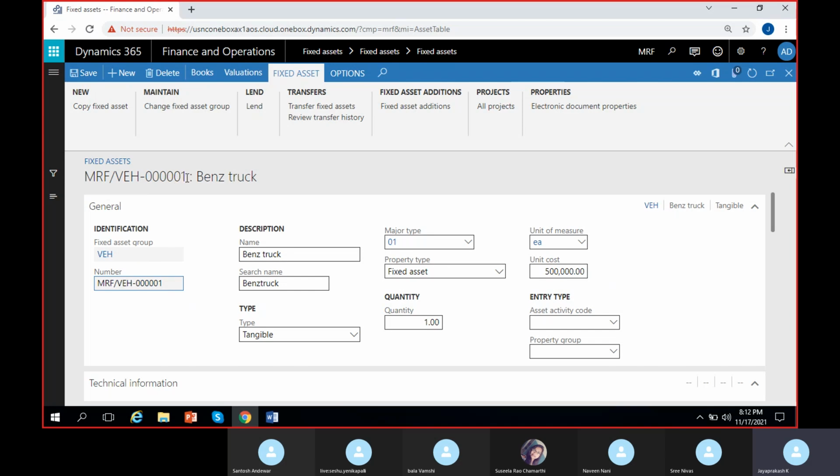Now if I save it, I can see here it is saved as MRF vehicle 001. Name is Benz truck.